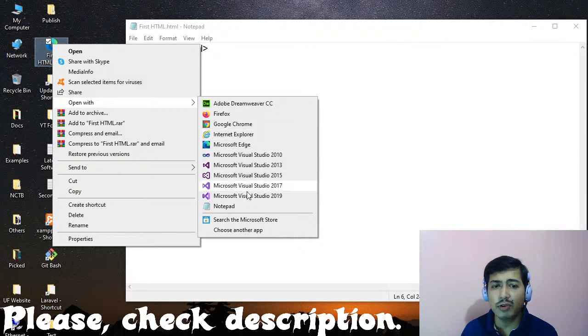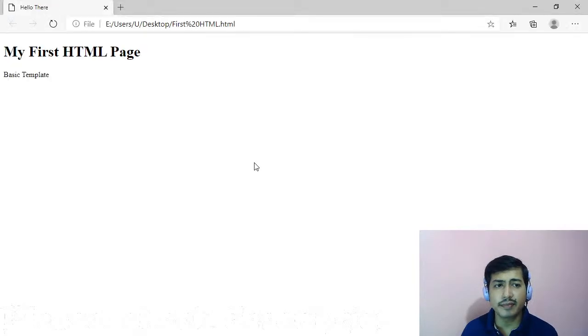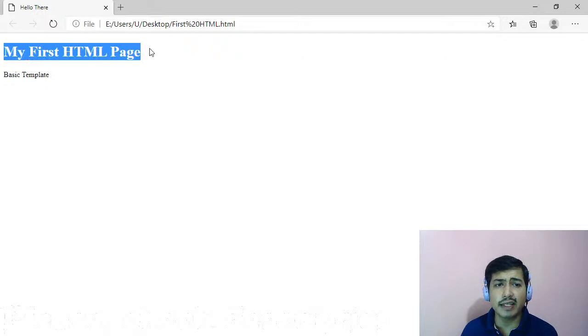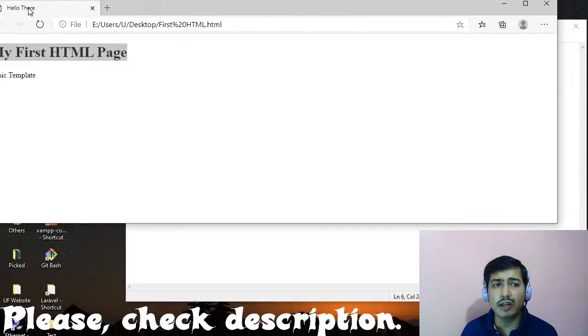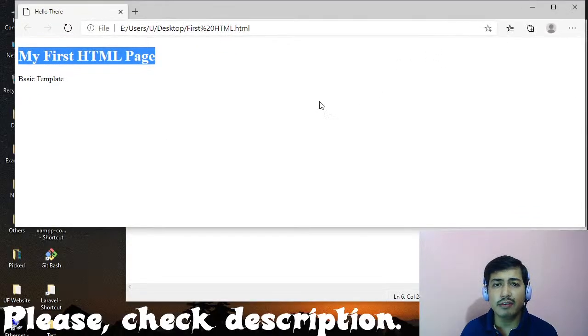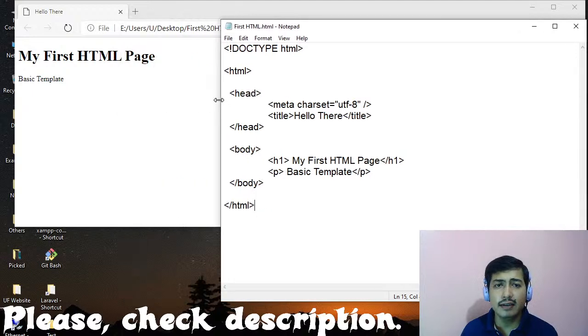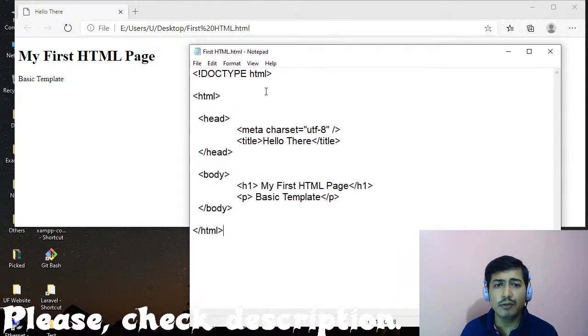Internet Explorer, or you can use Firefox, Opera or anything else if you have those browsers. I'm using Microsoft Edge. Let's see. Here you can see my first HTML page, and the title is hello there. Whatever you are going to use as a title, it will display there. We use title and hello there.